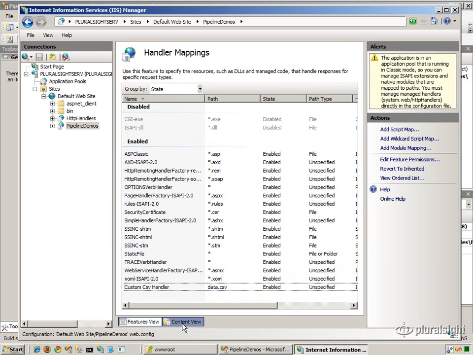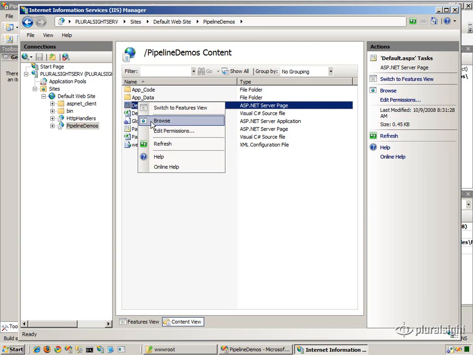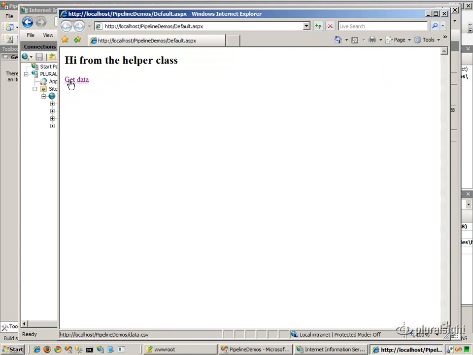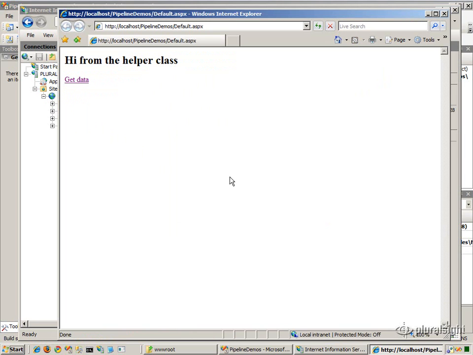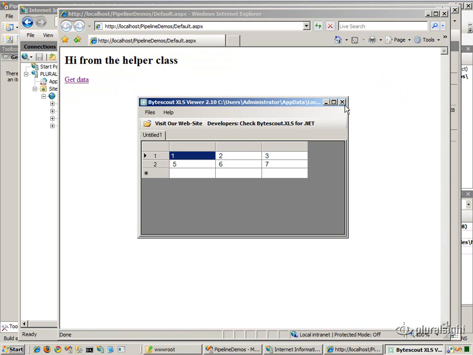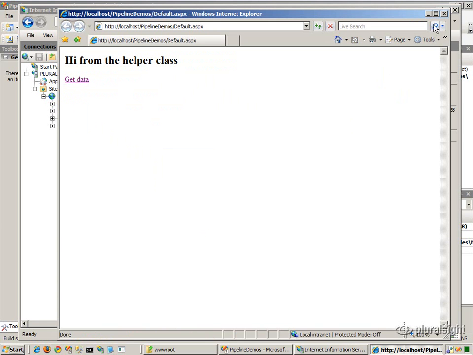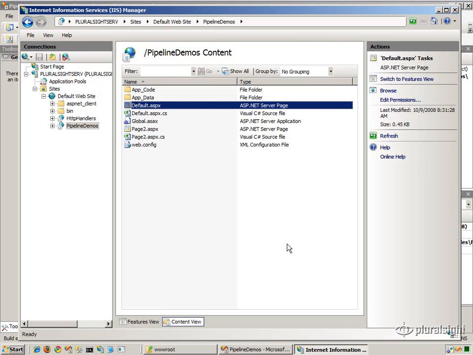So let's try running the page again inside of IIS. This time when we click on data.csv, notice I get prompted with the CSV download again, so it got mapped onto ASP.NET, and we get our same little Excel-style interface for the data. So keep that in mind if you're deploying to IIS 6 or IIS 7 in compatibility mode for the pipeline. You're going to have to map any custom extension onto ASP.NET's ISAPI DLL before any of your custom handlers are going to be properly invoked.